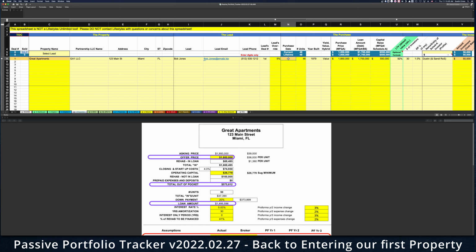We will go ahead for now and assume that the actual purchase date on this was December 5th of 2020. We'll keep this 48 units. That works for this deal. The year built, 1979. Yield value hybrid. You can leave this blank, or you can put this in if the lead told you what kind of deal it is. You have a good idea. I'm going to just leave this blank for now, but you can put whatever you want. That's just free text.